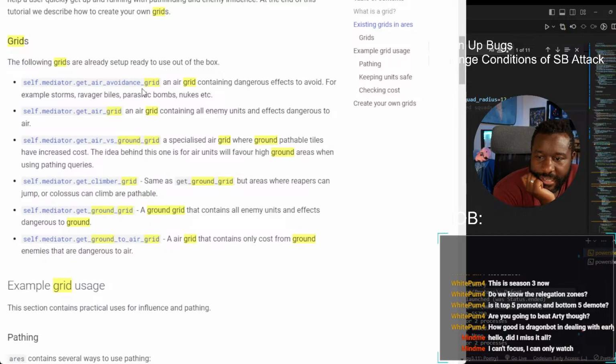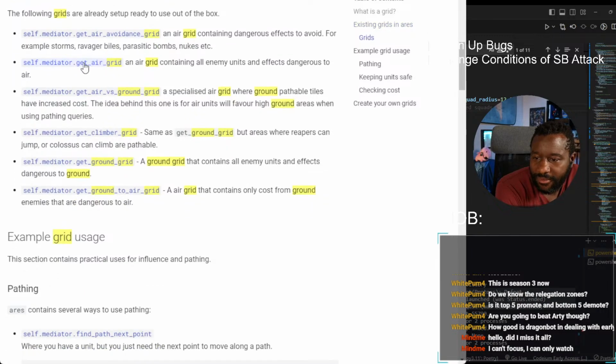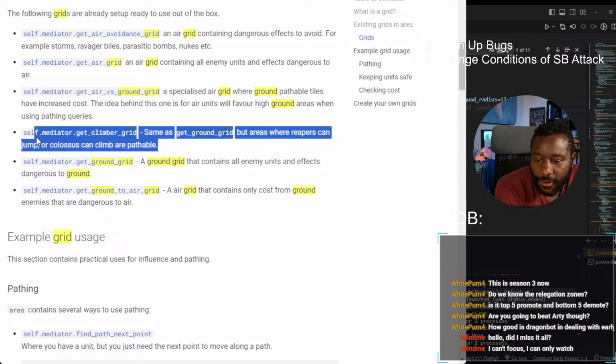Okay, the following grids are set up and ready to use out of the box. Self-mediator get air avoidance grid, air, that's irrelevant. Air grid, self-mediator air versus ground grid, a specialist grid where ground pathable tiles have increased costs. The idea behind this one is for units who favor high ground areas when using pathing queries. I wonder if you could use that for... get climber grid, same as get ground grid, but areas where reapers can jump or colossus can climb are pathable. Not useful, but really cool in the first place.